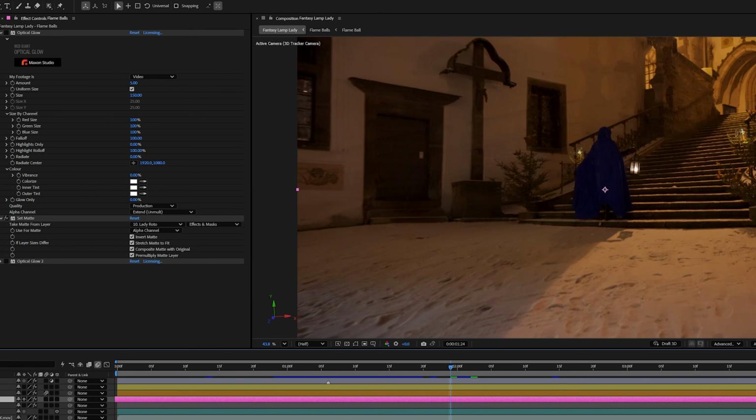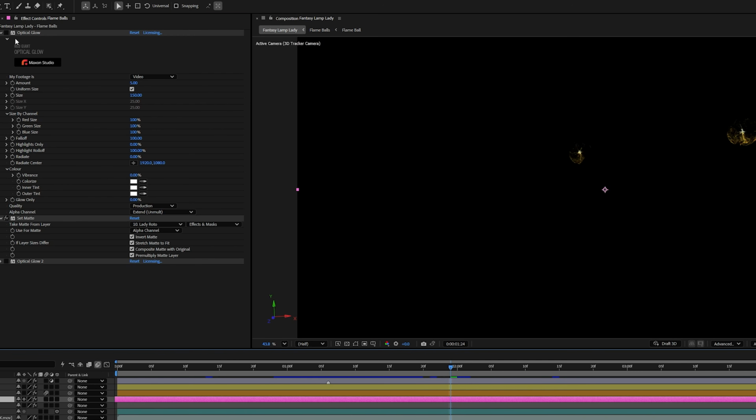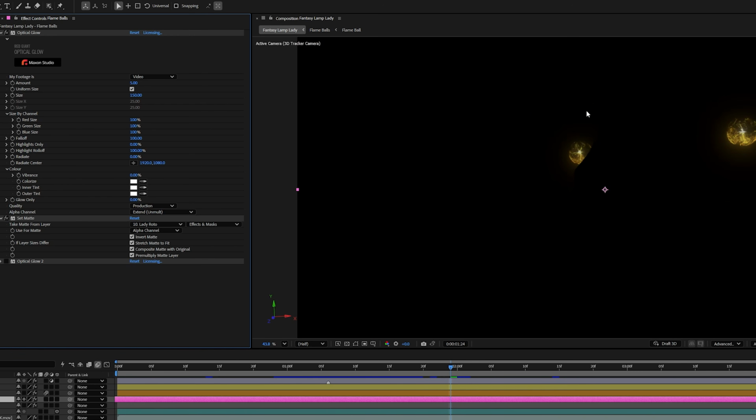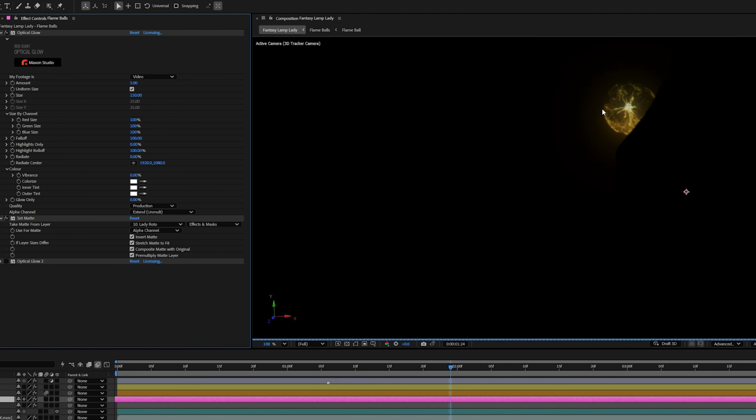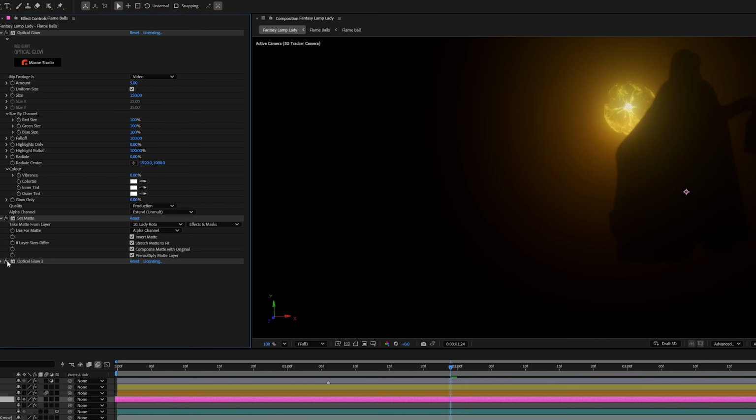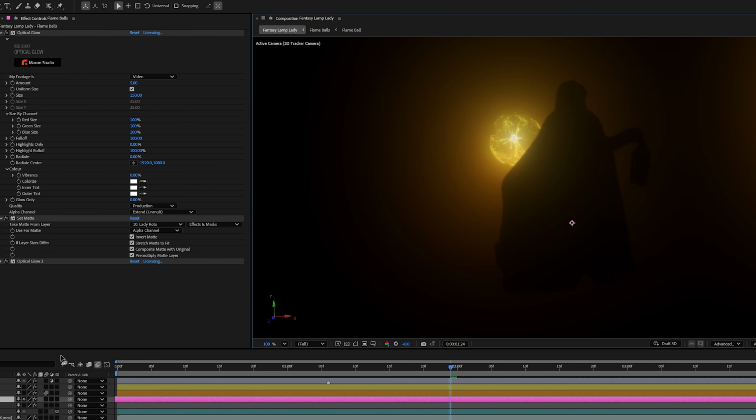Now, as far as the effects on this layer go, I applied an optical glow just to give them some atmosphere, and I put that below the roto. So you see it's like they have some atmospherics, and then she's occluding them. And then over top of that, I put another copy of optical glow, so it will kind of wrap around her and just really make it feel like she's in the scene with these balls of energy.